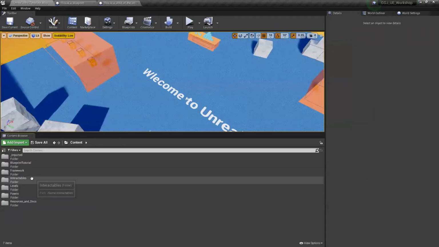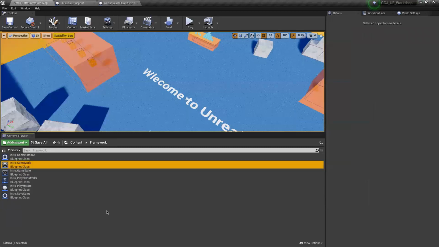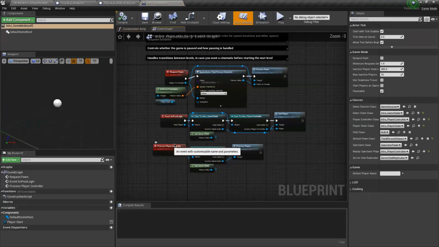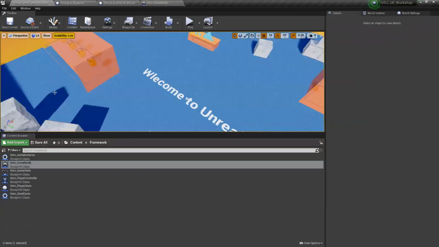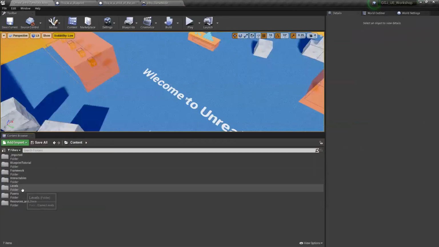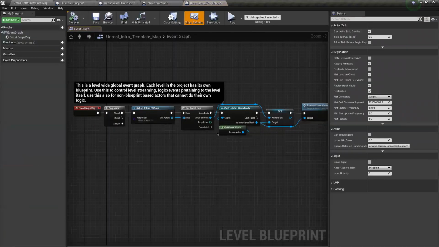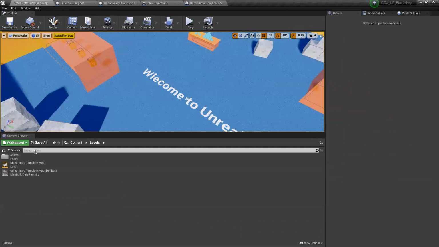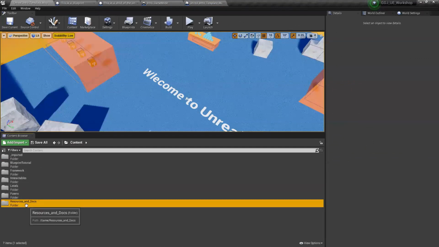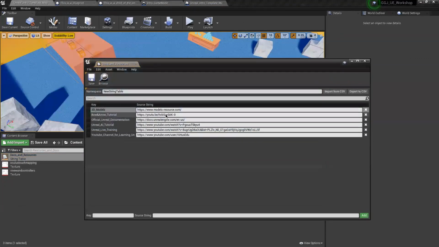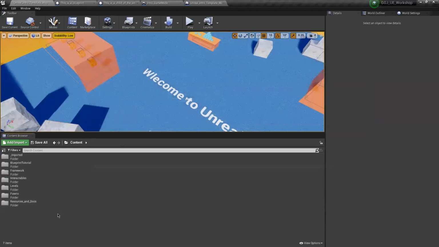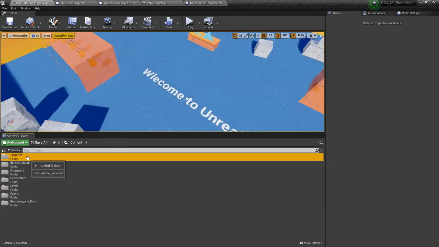I have some introduction to the gameplay framework, all the notes related to it. I think in the level blueprint, I also have notes related to that. And I have some documentation links in the actual project itself. Okay, and that's pretty much everything.